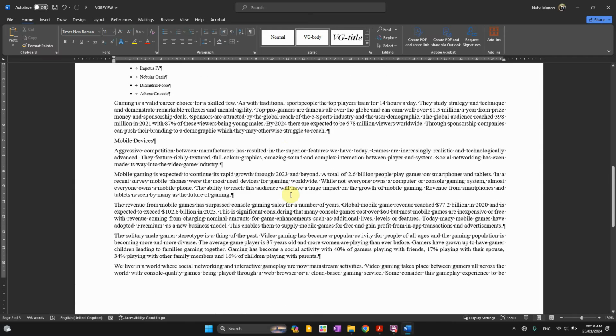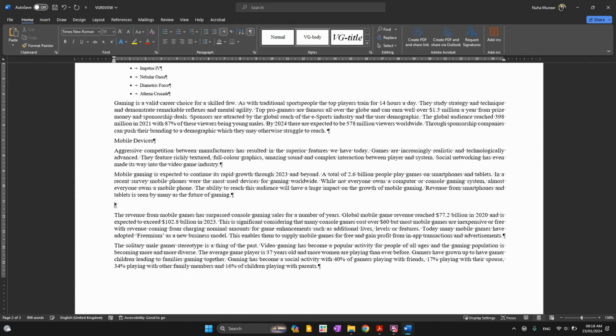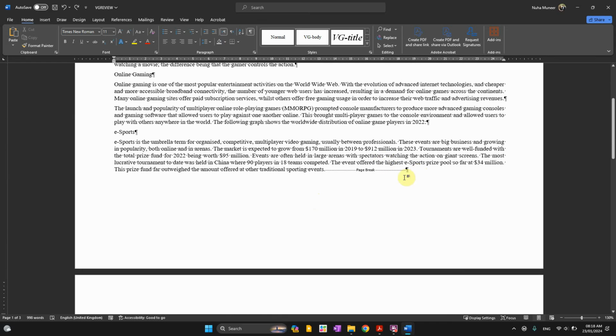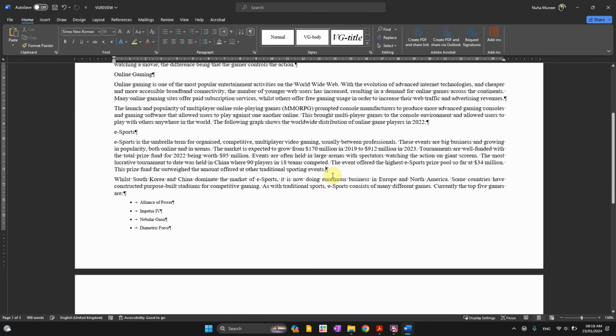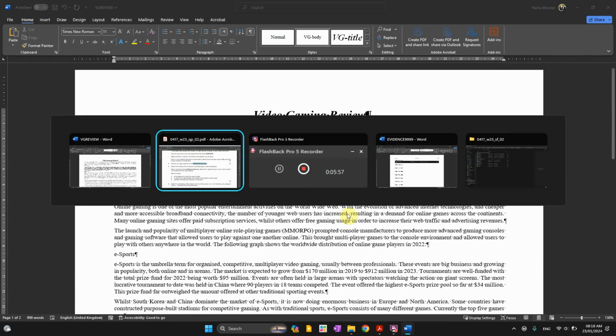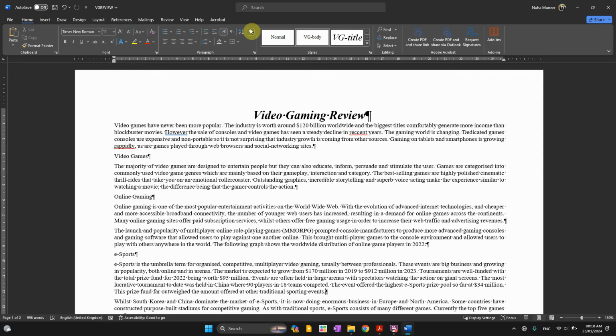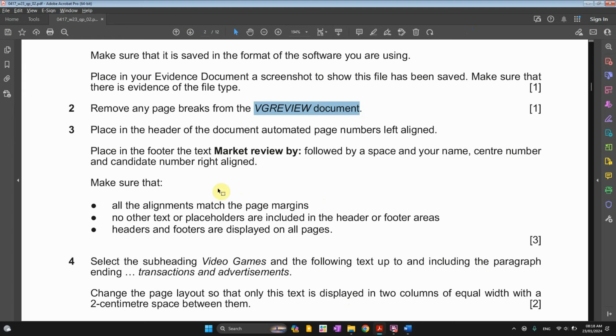As you can see, as I remove the page breaker, whatever content was below, it came up over here. And then I have this one, I need to remove it as well. All right, let's go to the next question. Question number 3. Before that, let me hide it back again. Question number 3. Place in the header of the document automated page numbers left aligned.